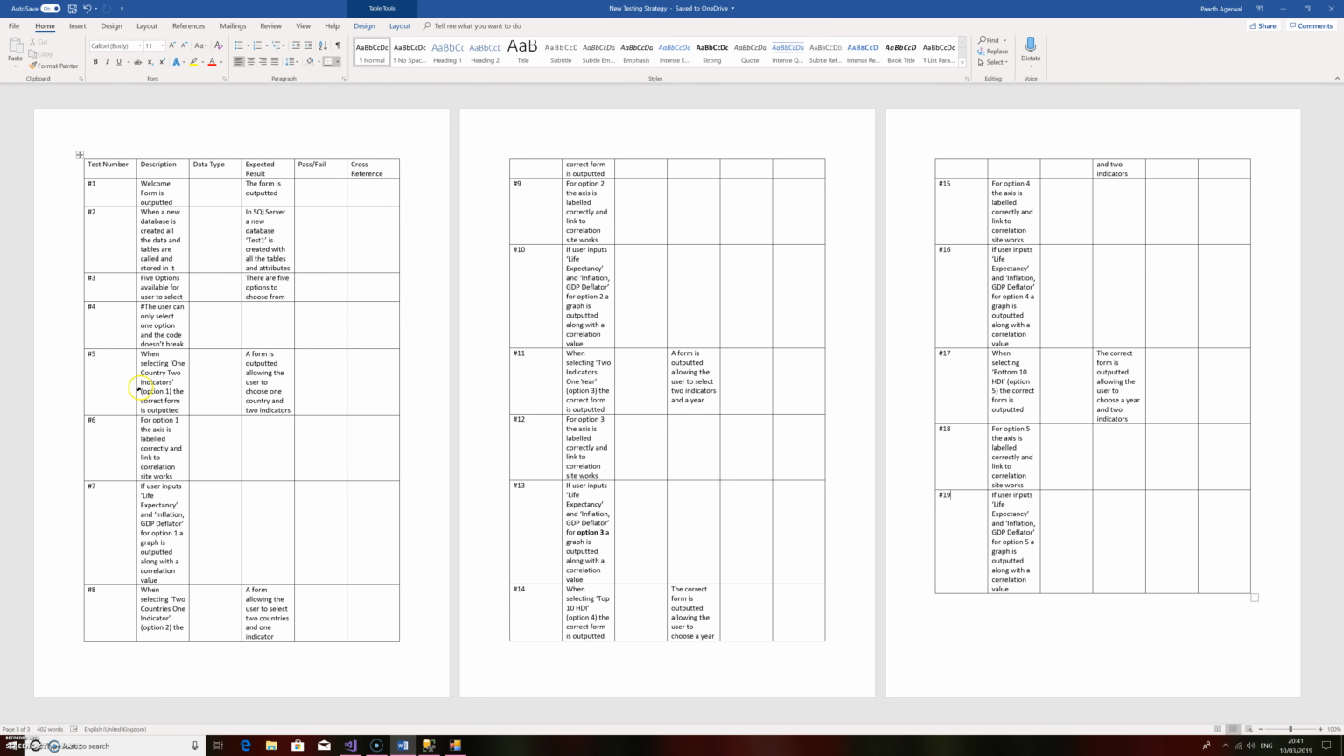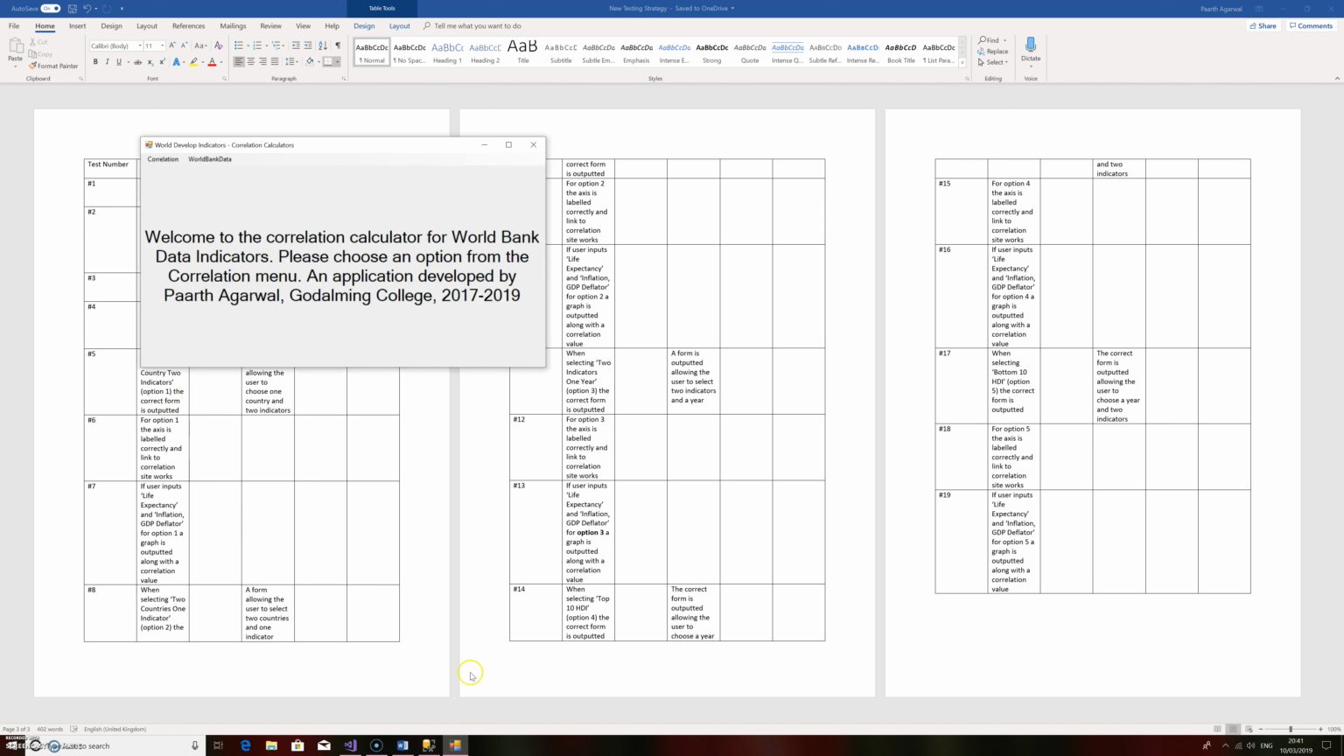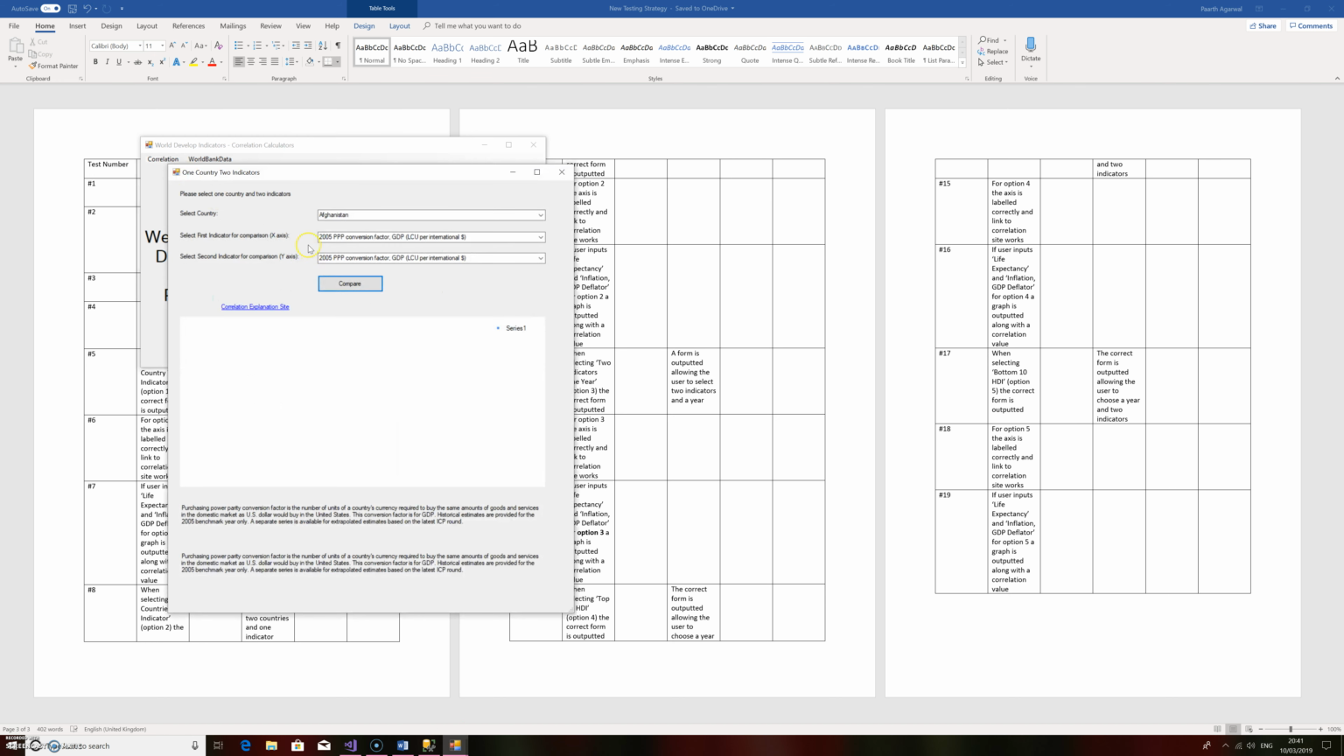Test 5. When selecting one country in 2 indicators, the correct form is outputted. So, as we can see, we have a form that allows us to select a country and 2 indicators.